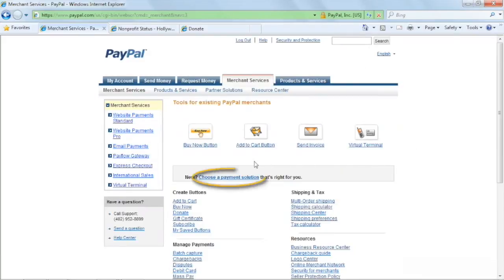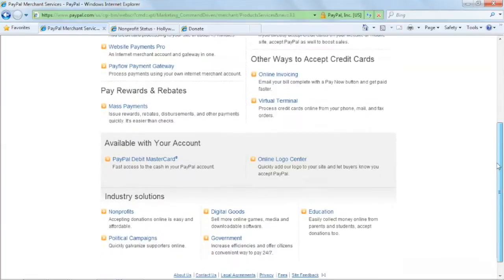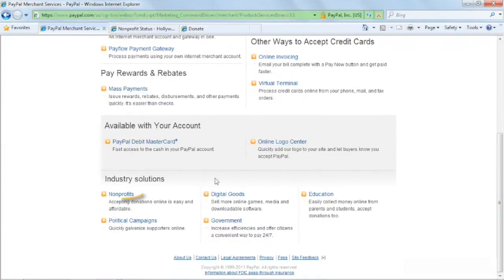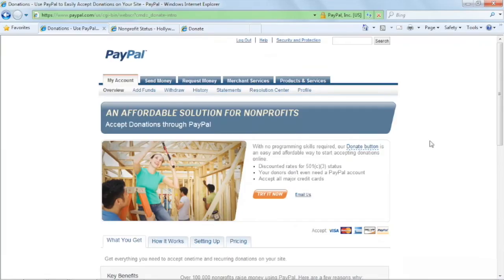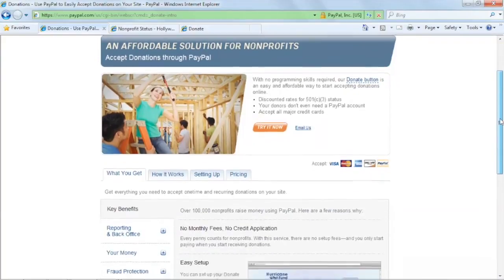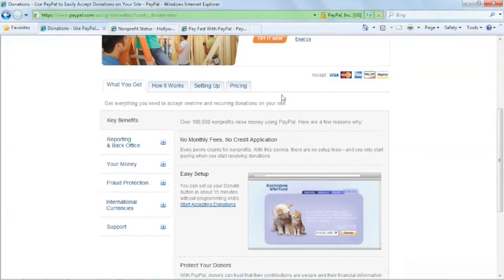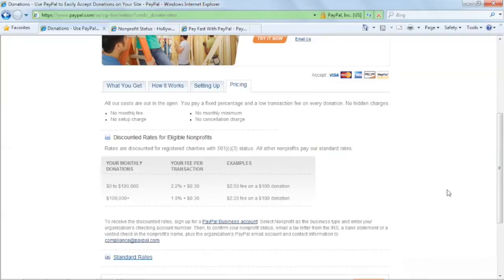Click on Choose a Payment Solution and scroll down to the bottom of the page. You will see a section called Nonprofits. Click on it. PayPal presents you with a full package of information for your charity. Click on Pricing. Here are the fees that you can have as a nonprofit in the PayPal system.